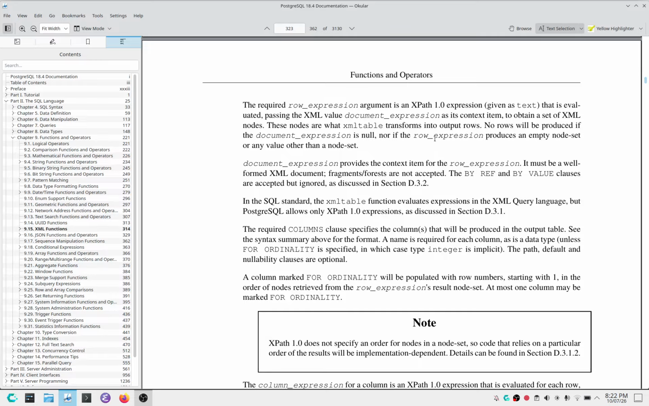The required COLUMNS clause specifies the columns that will be produced in the output table. See the syntax summary above for the format. A name is required for each column, as is the data type, unless FOR ORDINALITY is specified, in which case type integer is implicit.